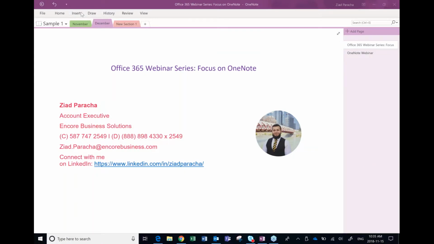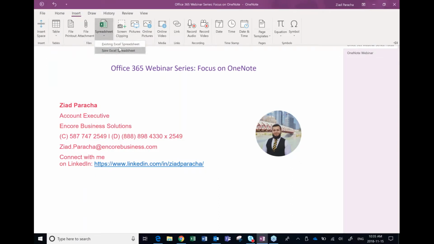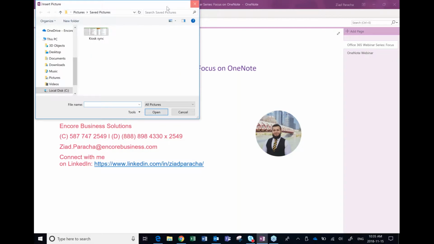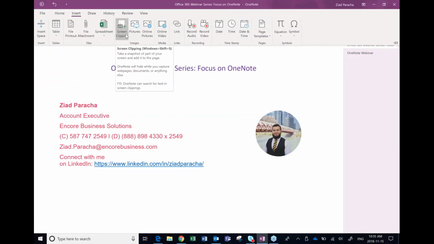Perfect. Then you have the Insert tab here as well, where you can actually create tables. You can file attachments here. It's actually linked into Excel spreadsheets as well, so you can export and import Excel spreadsheets onto your Word notes as well, which is really, really great. We're going to talk about screen clipping and more of the screen clipping features throughout.